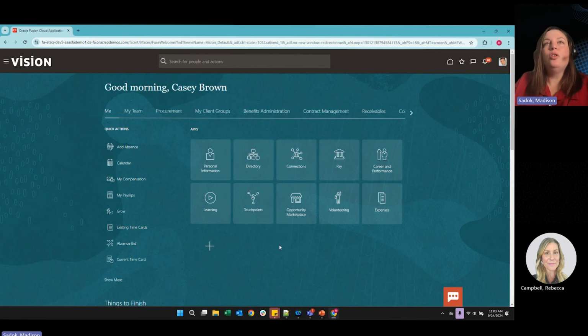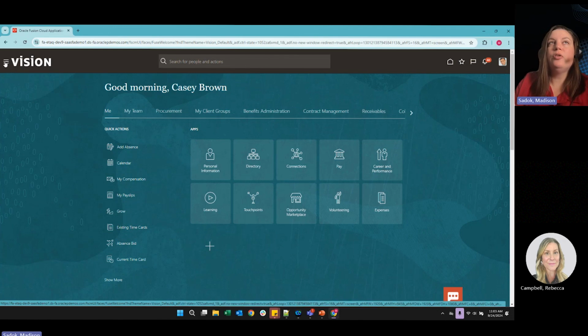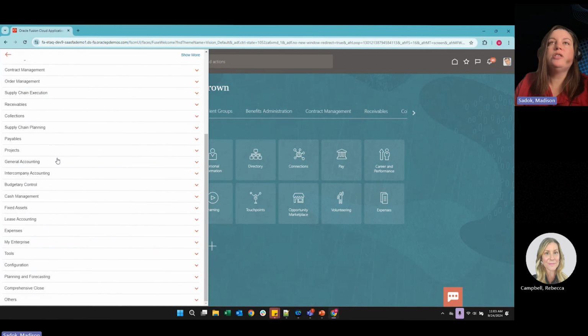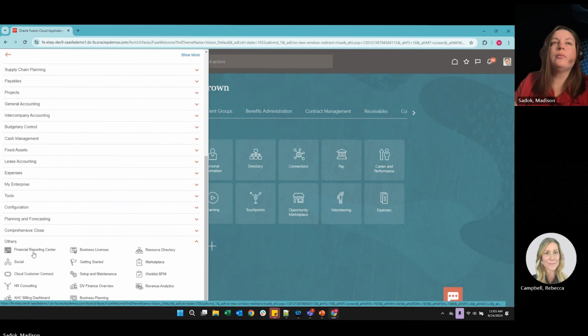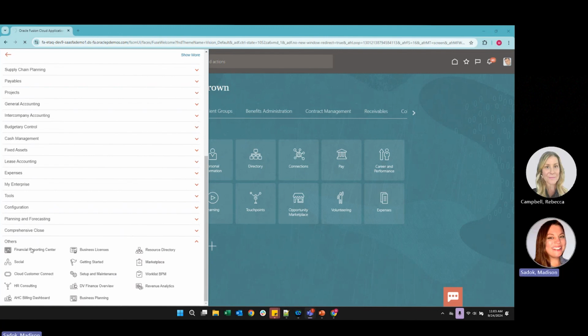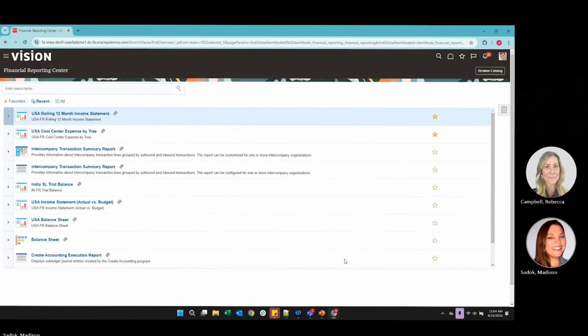So this is the normal home screen that you see, depending on what version of Oracle ERP you have. Everyone should have, no matter what version, a little hamburger navigator icon up in the upper left corner. If you click this, we're going to get to FR Studio, which is Financial Reporting Studio. All the way down at the bottom, you should have Others if you have access. And here's the Financial Reporting Center. Let me click that. There we go.